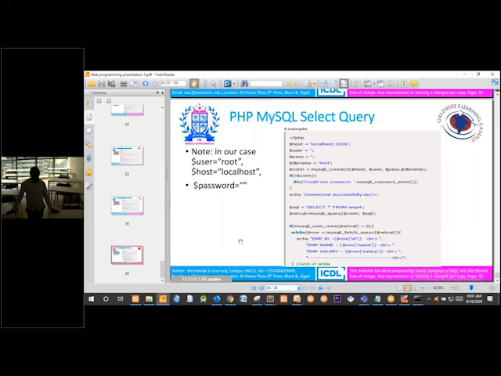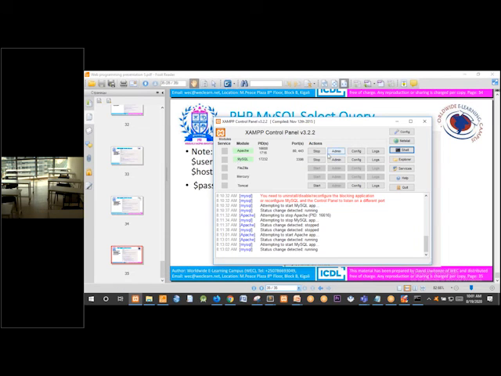PHP should run too, because if you have XAMPP, it is okay. So in your XAMPP, make sure when you want to run your program, you start Apache and MySQL. If Apache is running and MySQL is running, any PHP program will run successfully.